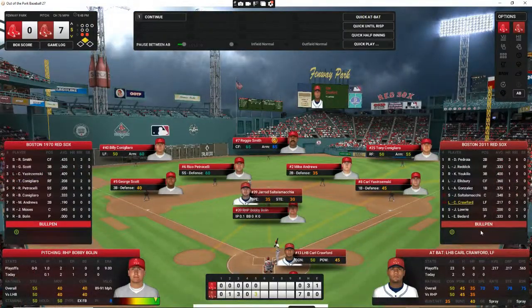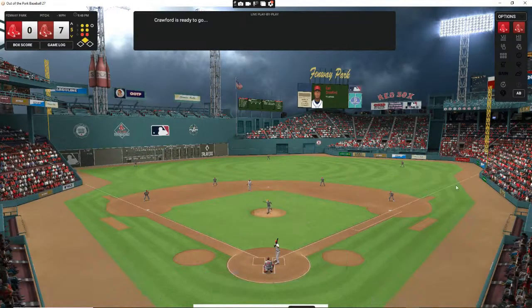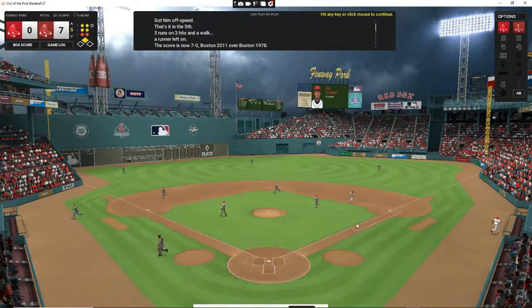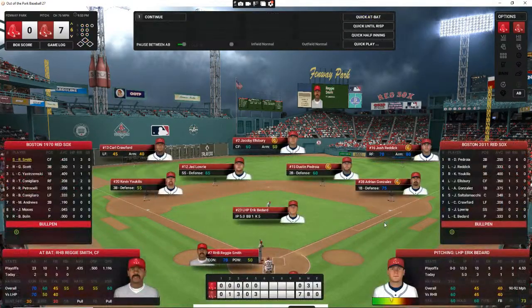Well, you know my rule. If it goes to 10-0, we'll sim it. Kyle Crawford up. Bobby Bolin still on the mound. Only one of those runs charged to Bolin. Struck him out. Inning is over, but not before the Red Sox score 3 more runs. 7-0, 2011 squad headed to the top of the 6th.